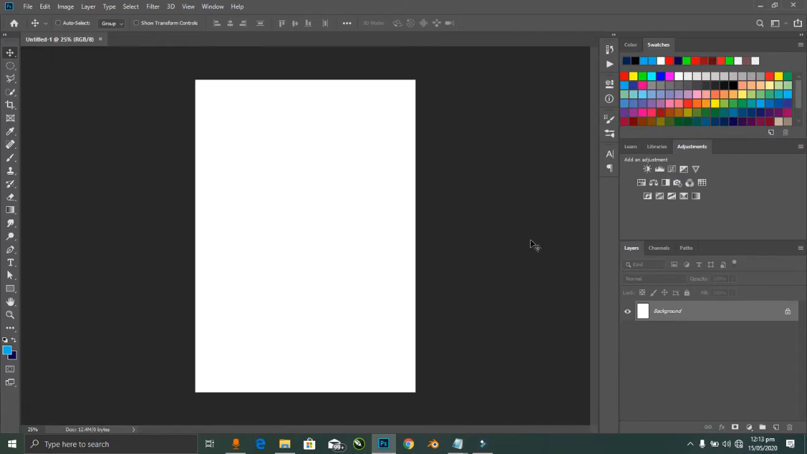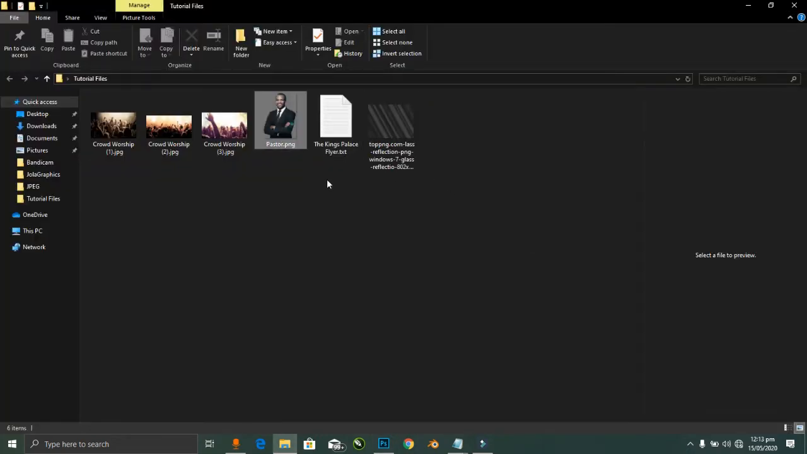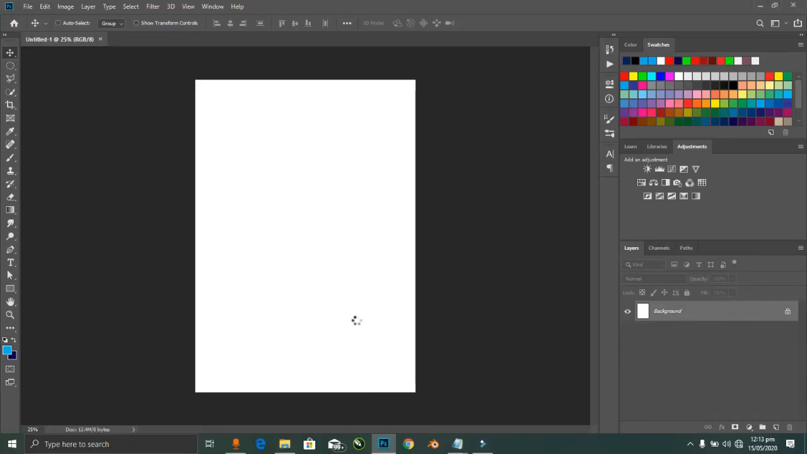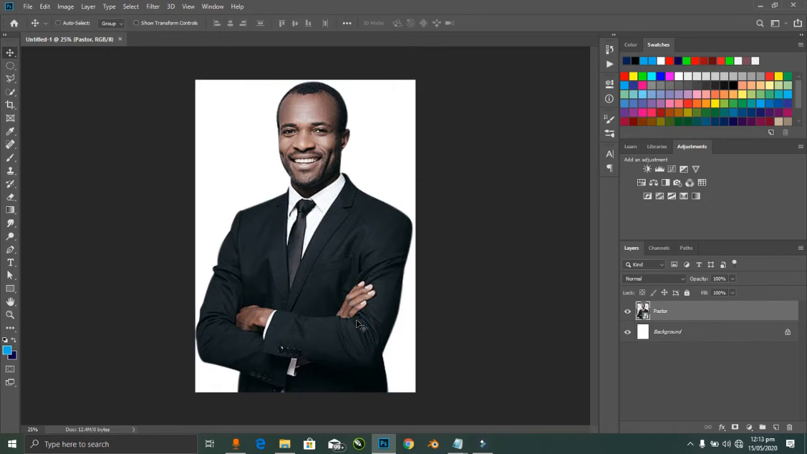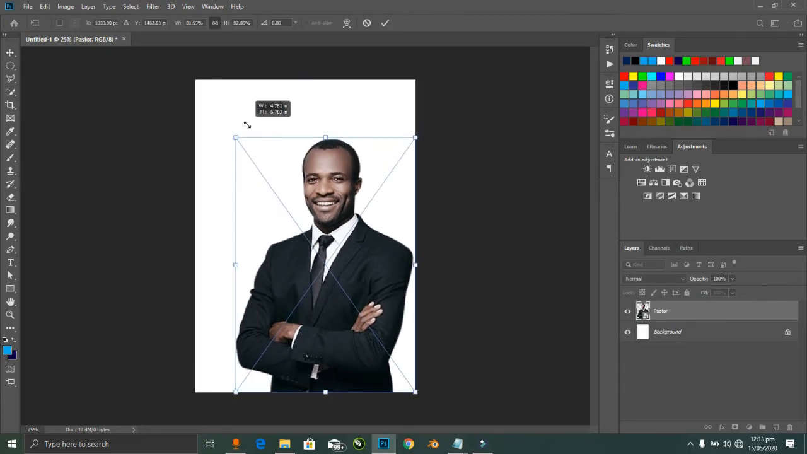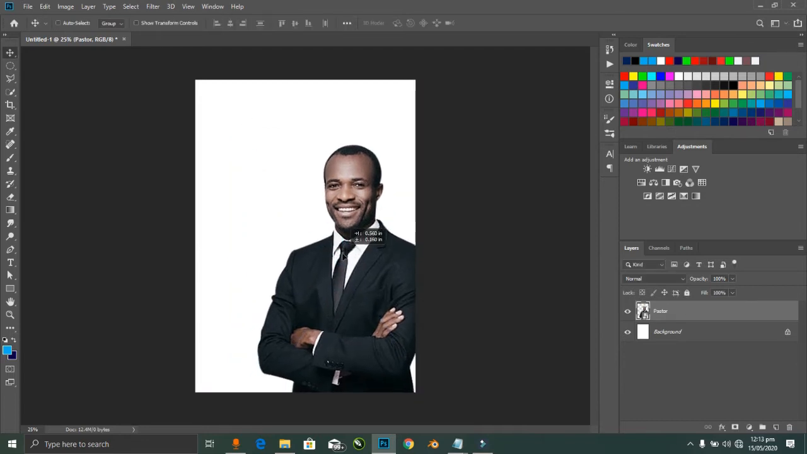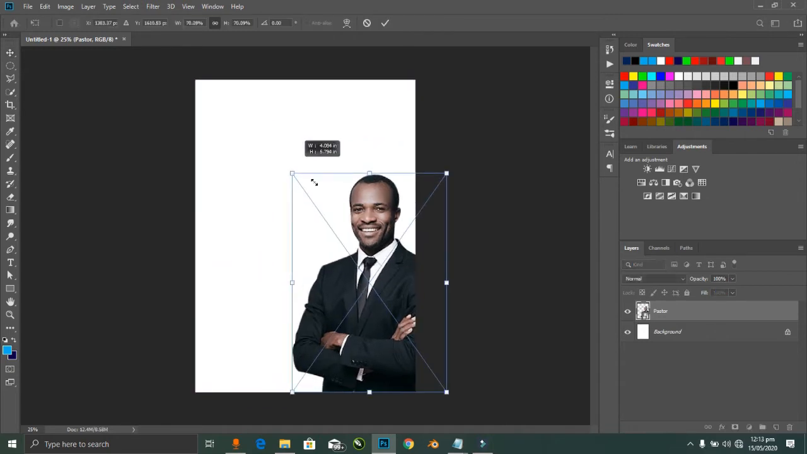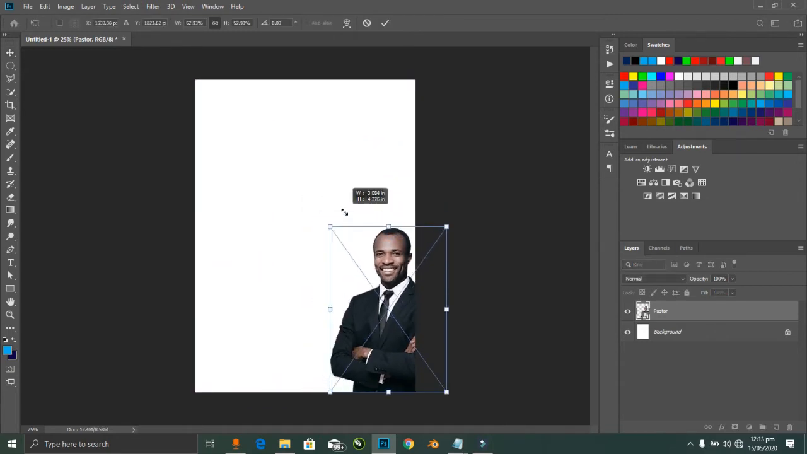So as for me, I prefer designing by bringing in images first, then I arrange the text later on. Okay, so I'll transform the image by pressing Ctrl T and holding any of those four corners and dragging them down. Okay, I'll have to reduce this picture something like this.